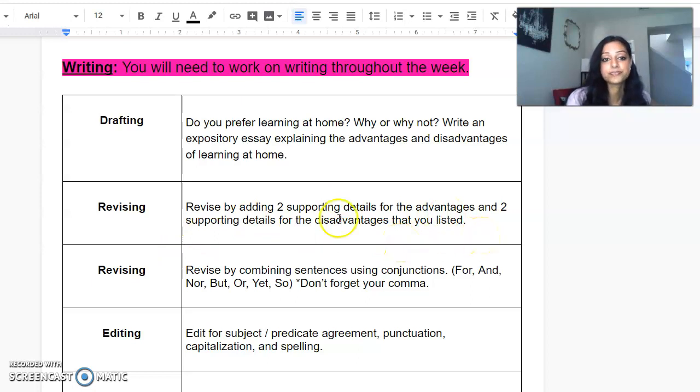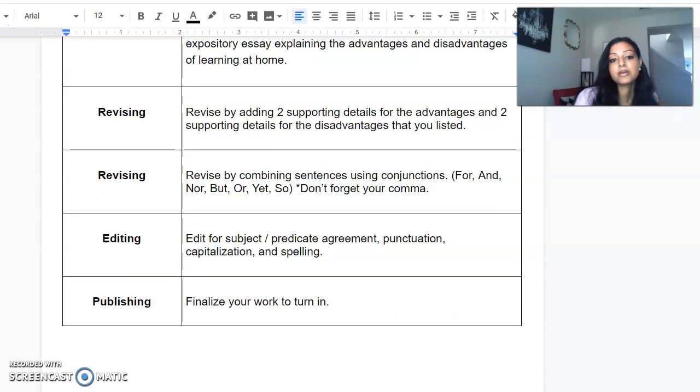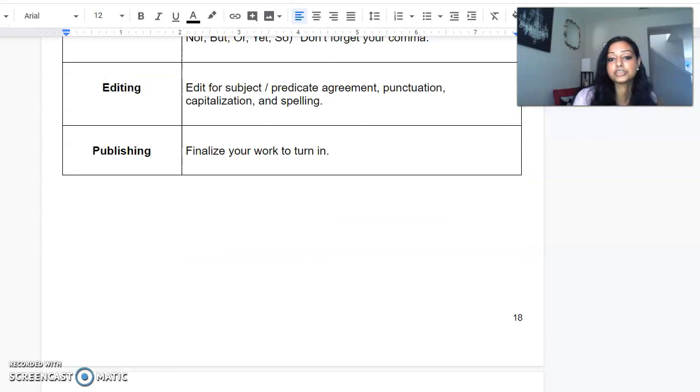disadvantages that you listed. Revising, revise by combining sentences using conjunctions, so words like for, and, nor, but, or, yet, so. Okay, and don't forget to use your comma when you're using those words. For editing, you're going to edit for subject, predicate agreement, punctuation, capitalization, and spelling. Okay, publishing, you're going to finalize your work to turn it in.